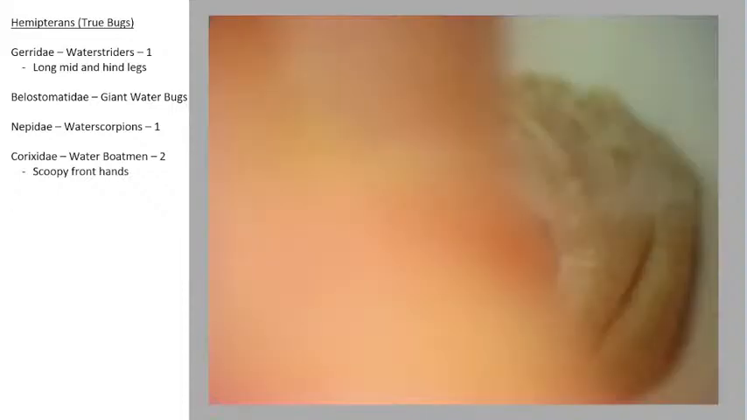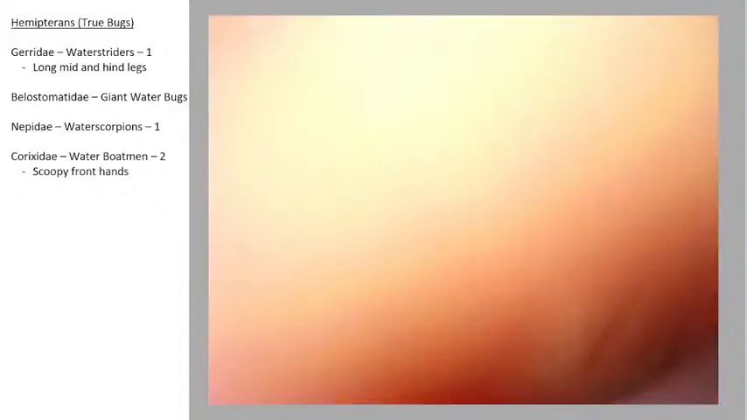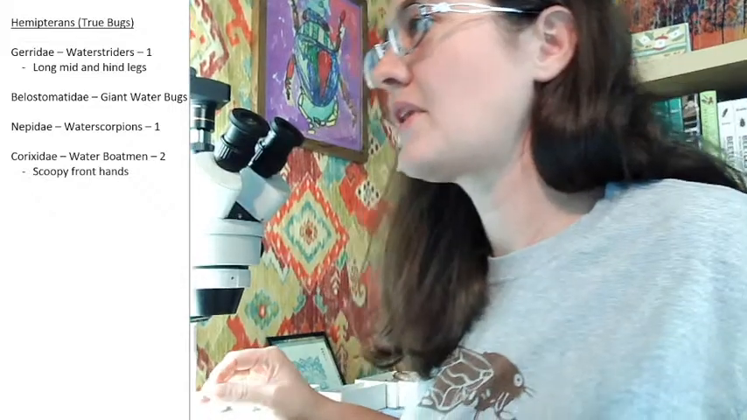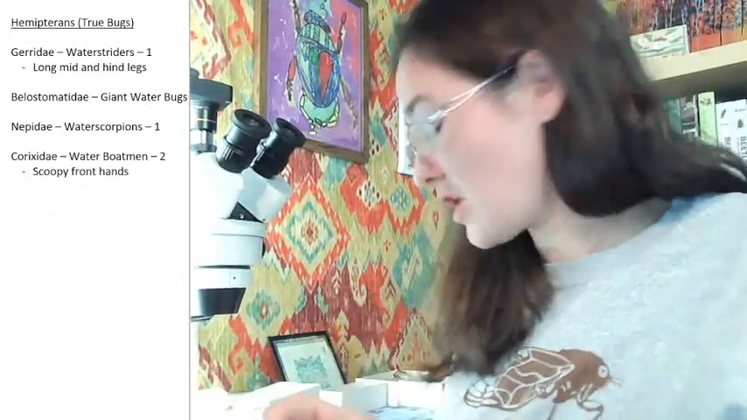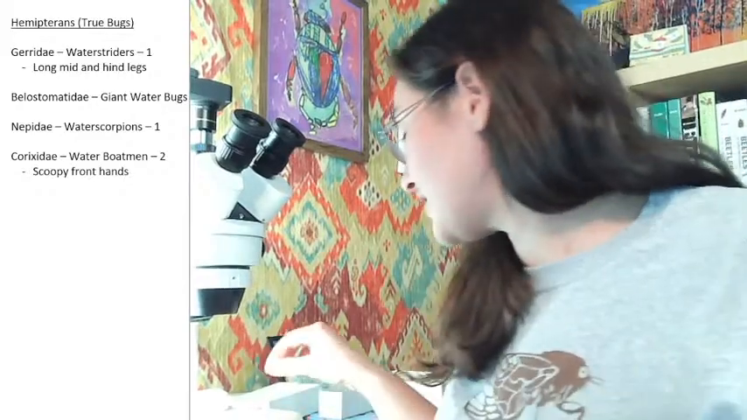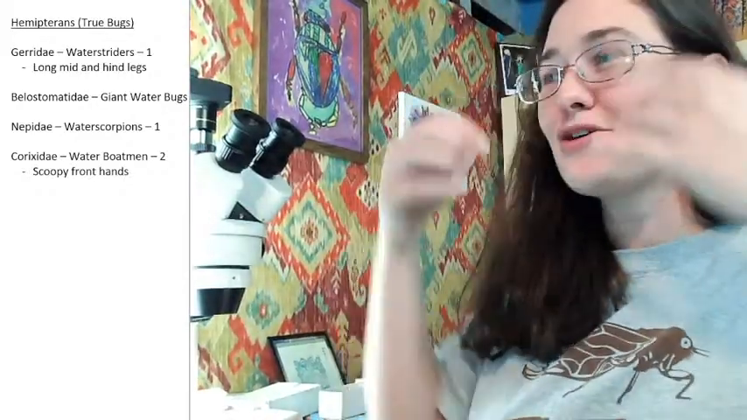So that is going to be the characteristics for our water boatmen. Make sure if you're looking at those guys, you're looking at their little scoopy hands.